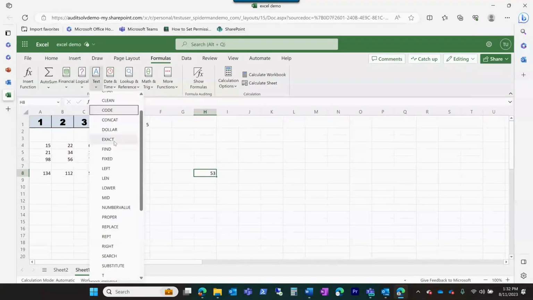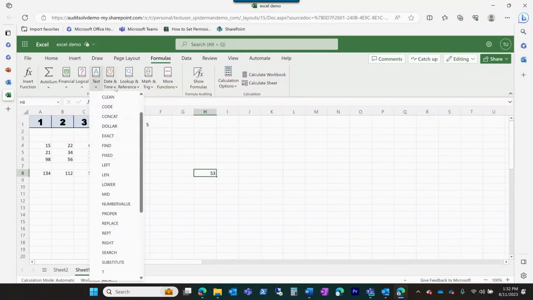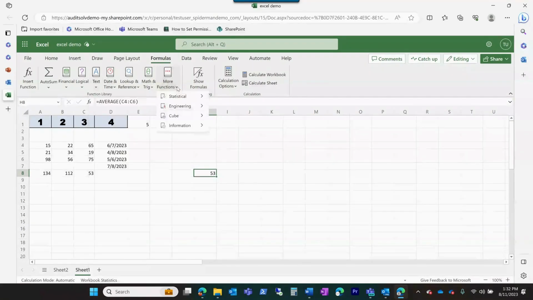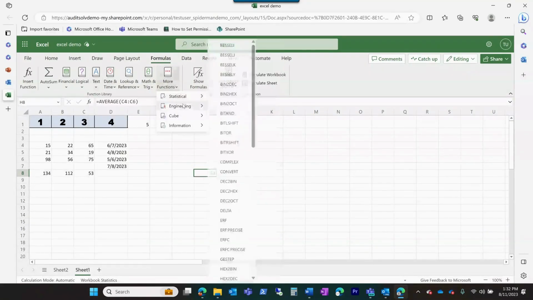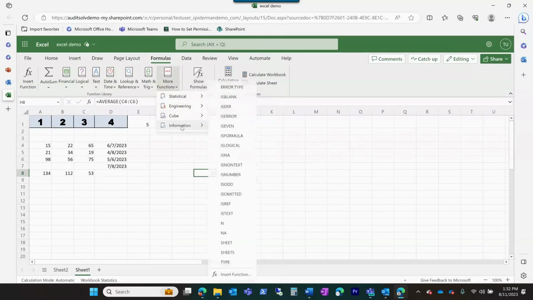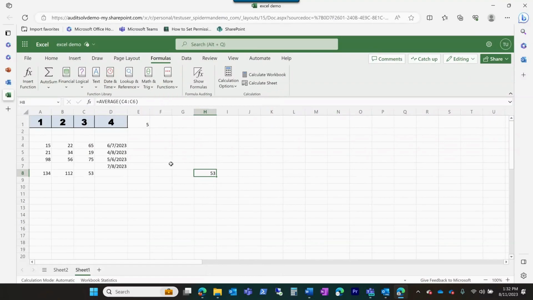Now there's many other different types of formulas you can have. If you noticed on the AutoSum, we had all of those. There's also financial formulas. There are logical formulas, text formulas, date and time, lookup and reference, math and trigonometry, and more functions, statistical, engineering, cubing, or just informational.